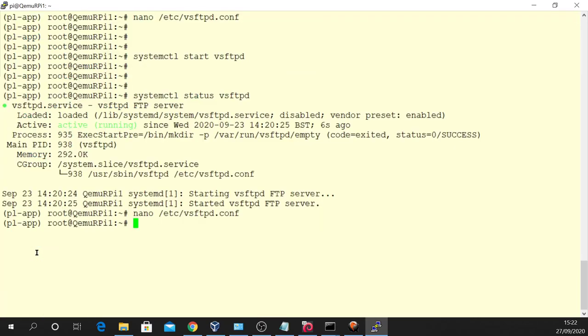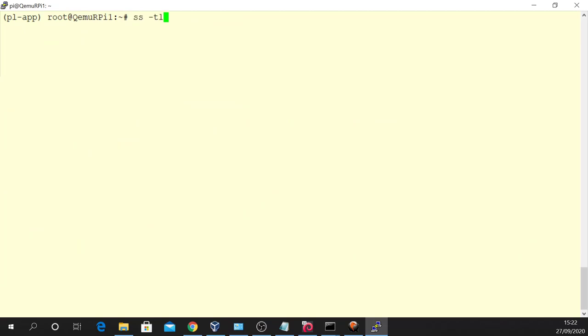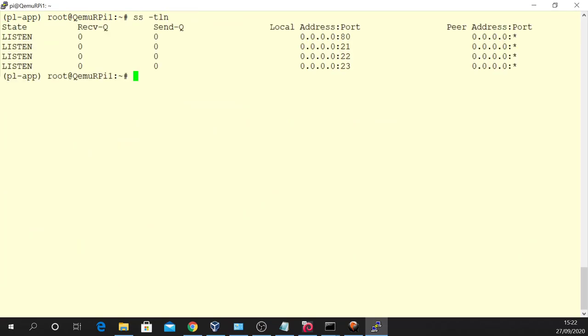Okay, how can we check that it's listening? ss -tl. Hey, look at that. FTP is now listening. And of course, if we wish to see that numerically, instead of using -tl, we can just use -tln. Or we can even use the old command.